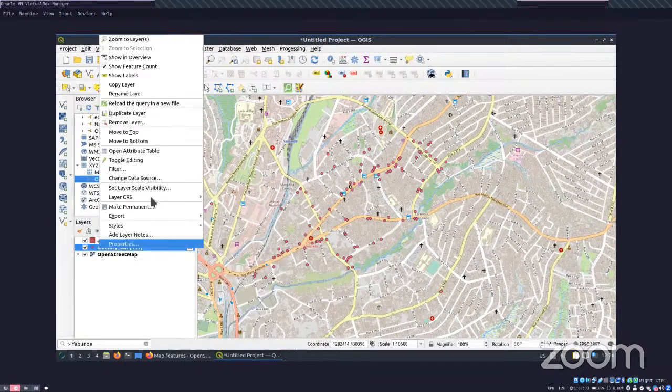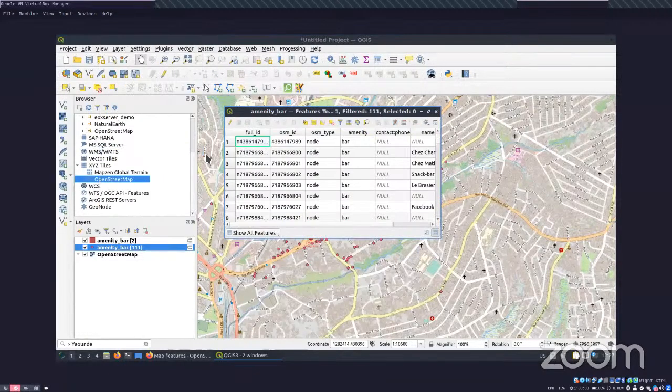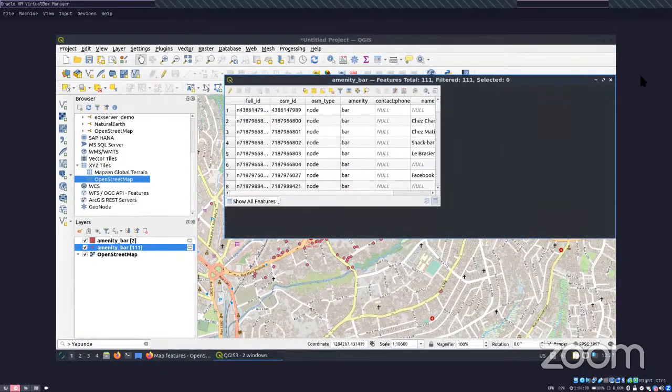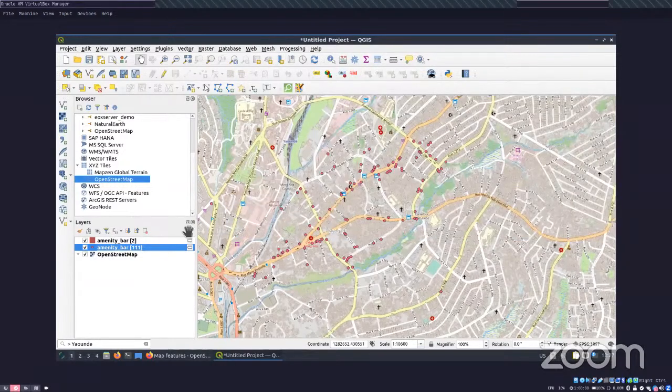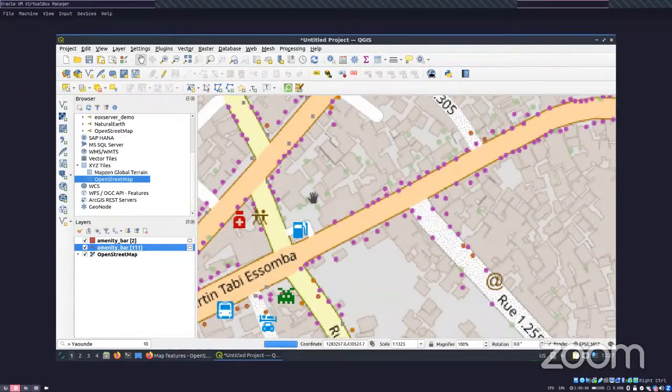But first, let's look at the attribute table. What happens when you do this? When you do this, it brings all the available tags in OpenStreetMap. So you can see it. Okay, so you got the names, some of them have names, contact phone. You got amenity bar. You got the type of OSM object it is, the OSM ID, and it also got the full ID.